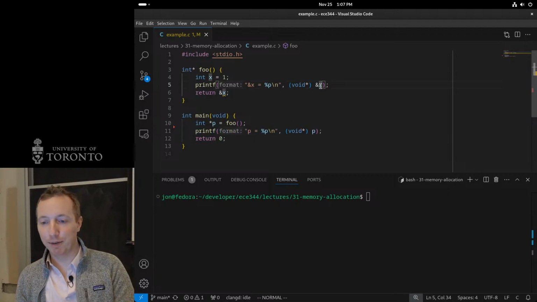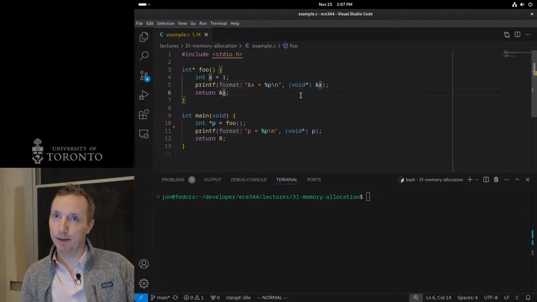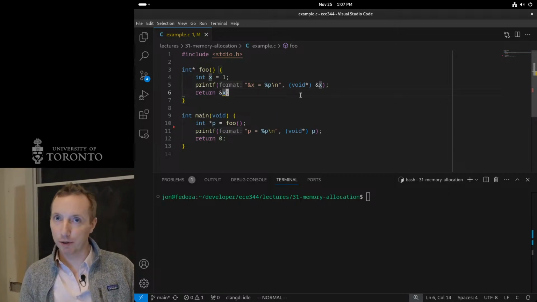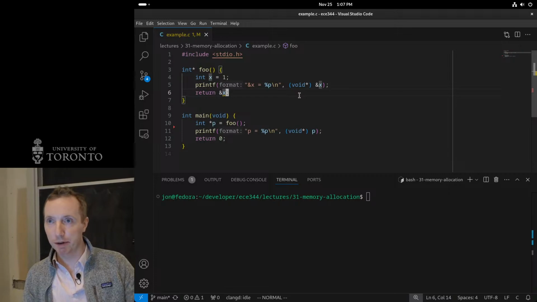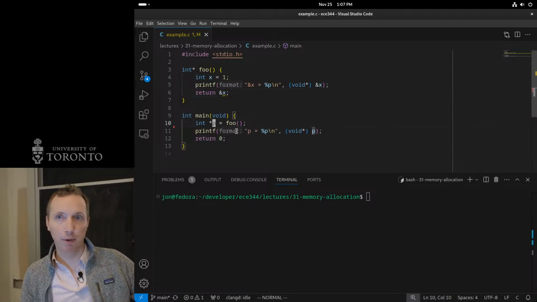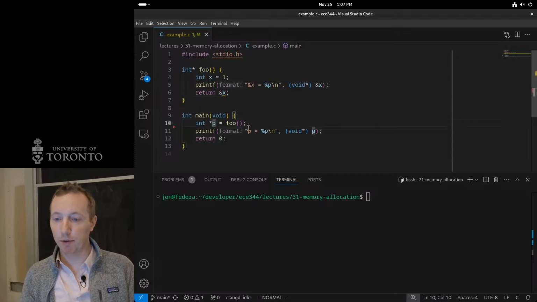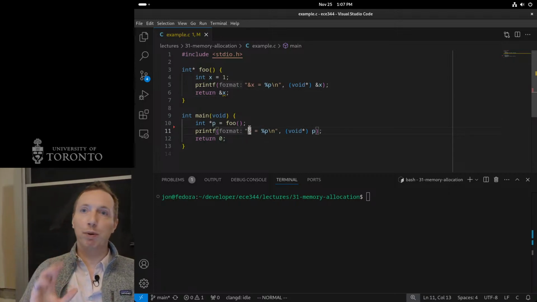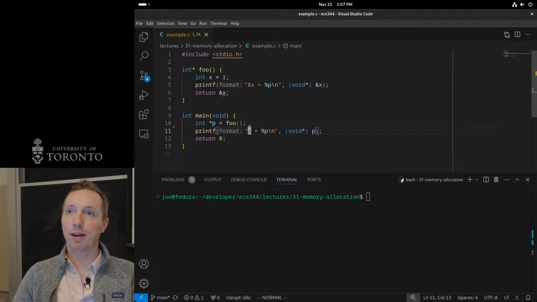I print address of x, then I return x. C is copy by value, so the caller gets a copy of that value. Shouldn't be any different, right? And then we write it to the variable p and just print off. So these two print statements should absolutely print the same address, right?